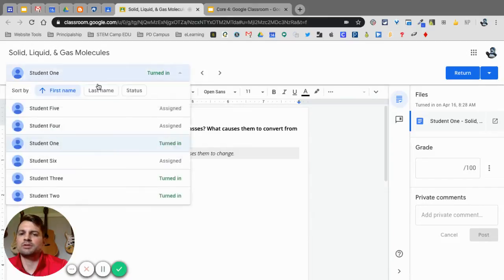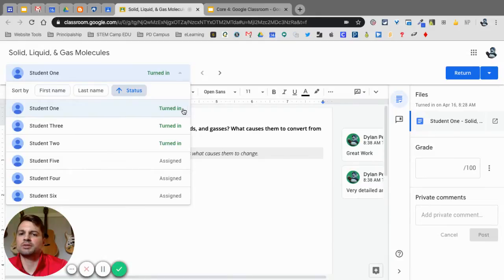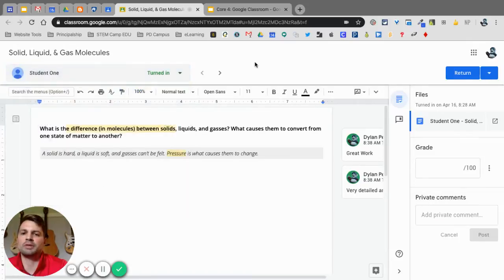And what I do is instead of first name, last name, I change it to status. So now it's changed to status. So now all the ones turned in are first and the ones assigned are later on. This can be really helpful if you are doing a class of, let's say, 50 or 60 students and 40 of them turned it in, you're skipping around. This will save you time.